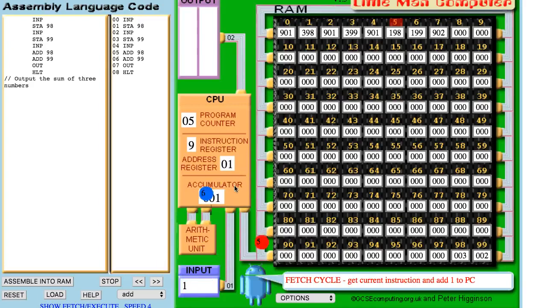So here we go. So next instruction is going to say fetch the data from position number 98 and add it to the accumulator. There we've got a total of 4. The next instruction will say fetch the data from number 99 and add that to the accumulator. So it will be 4 plus 2, which gives us a total of 6. And then the next instruction is to output the 6 to the output tray. And then the final instruction is to halt.